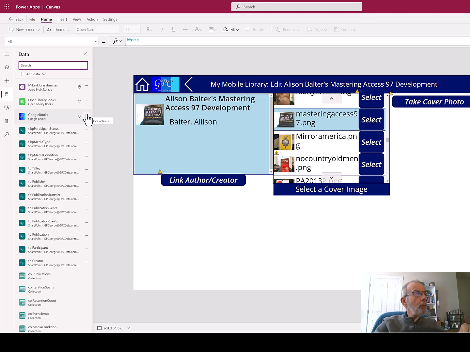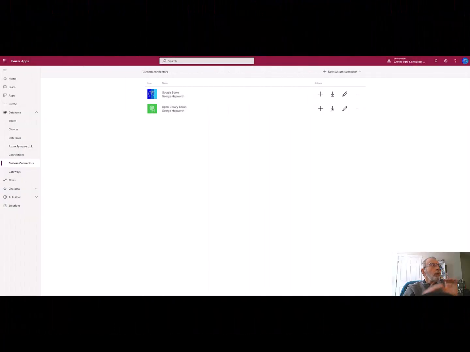Before we do that, let's look at creating a new custom connector and how that process went. To create our custom connectors, we go to the PowerApps environment, select Dataverse. Now here we have the apps, which is where I would go in to get to the editing portion of the PowerApps. Under the Dataverse section, we have tables, choices, data flows, and so on, existing connections, and custom connectors.